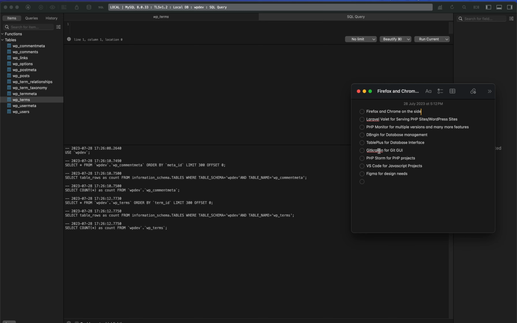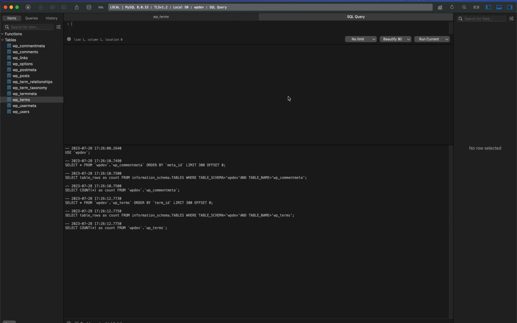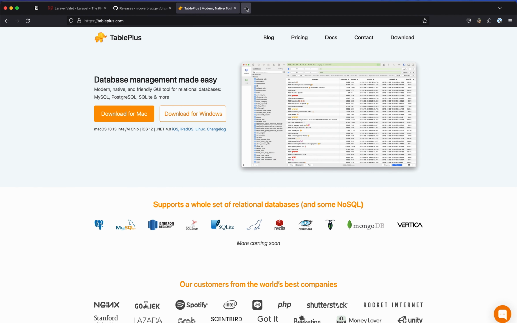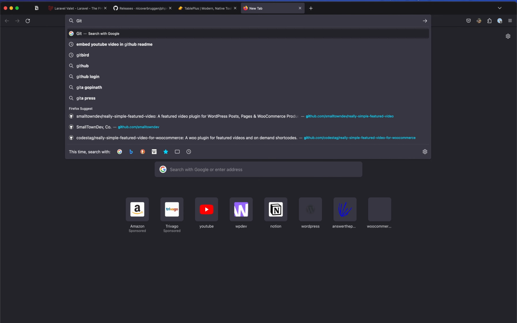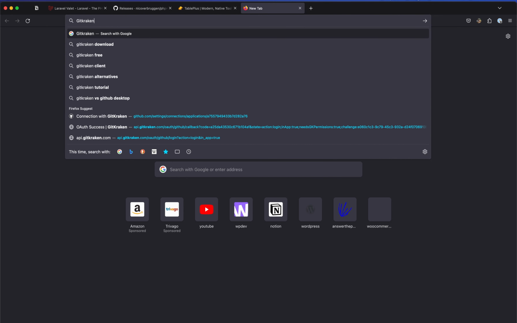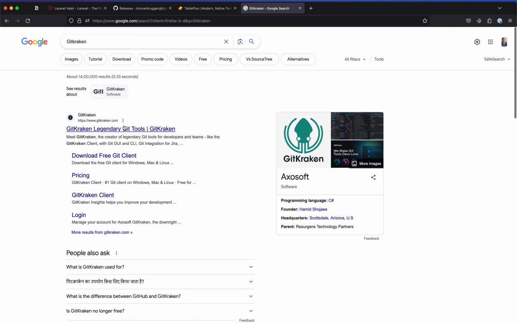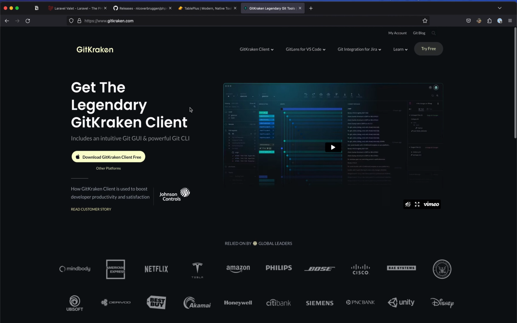So the next thing I'm going to talk about is the Git tool I use. That is GitKraken. I recently switched to GitKraken from Git Tower because Git Tower was a paid Git UI, but I wasn't very fond of it. The thing was, it was very expensive for me living in India, and the kind of cost it would put on me for just this.